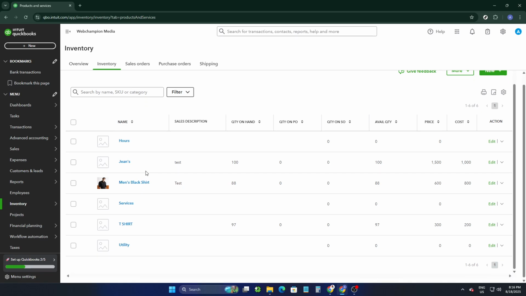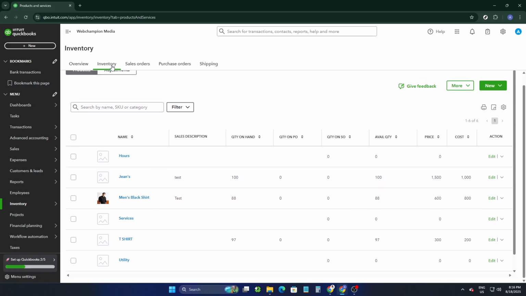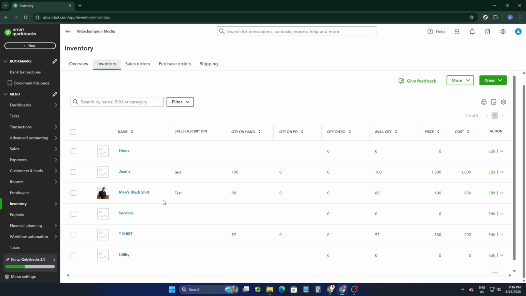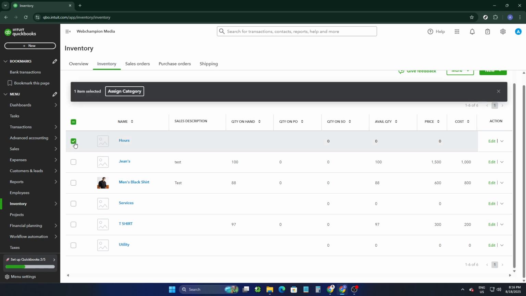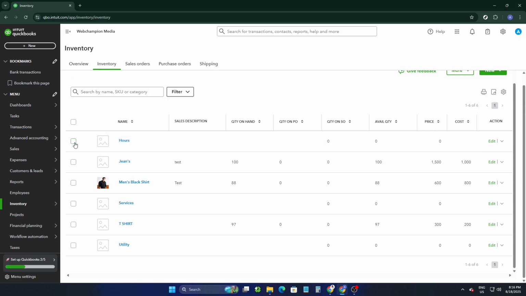Now, once you've clicked on Inventory, you'll see a panel where all your products and services are neatly listed. Each product will have various details attached, allowing you to keep track of what's available or what needs replenishing. Our goal today is to make one of these products inactive, effectively removing it from your active inventory list. Go ahead and browse through your list to find the specific product you wish to remove.